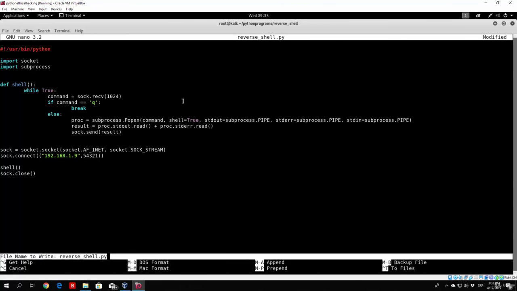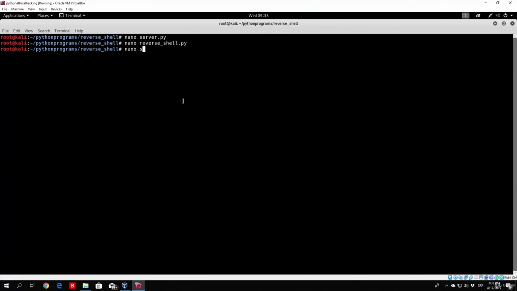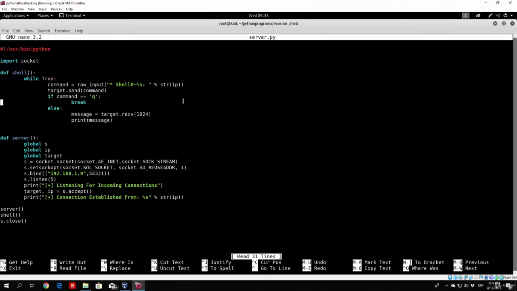So if I just Control O and save this, also check out the server side of the code. Let's rename here as well, so we don't want to have the message variable. Let us call it result so it doesn't get confusing. And we want to print the result. So our result variable will store the output of the command executed on the target machine, and then we will print that output. So let us see how that will work.